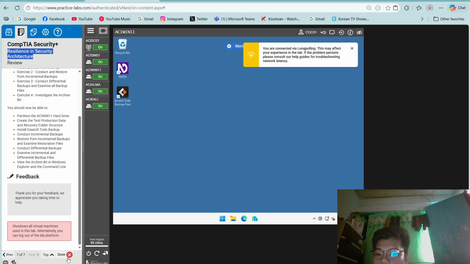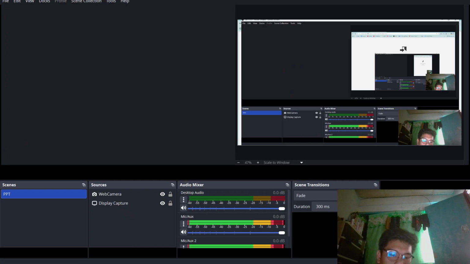So feedback: shut down all virtual machines used in this lab, or alternately, you can log out on the lab platform. So yeah, done.